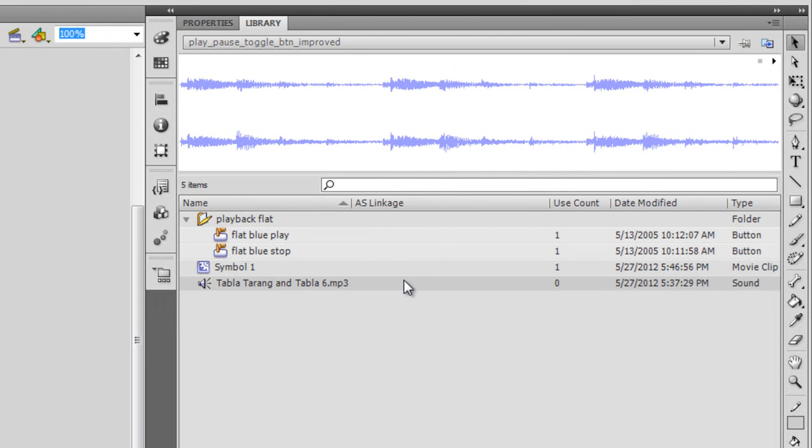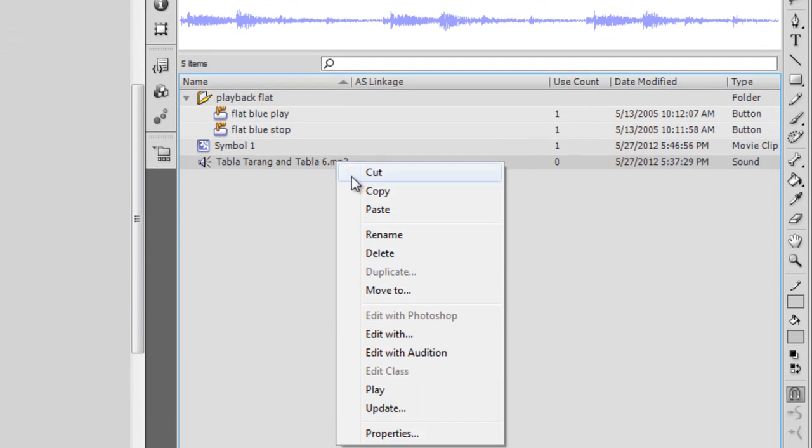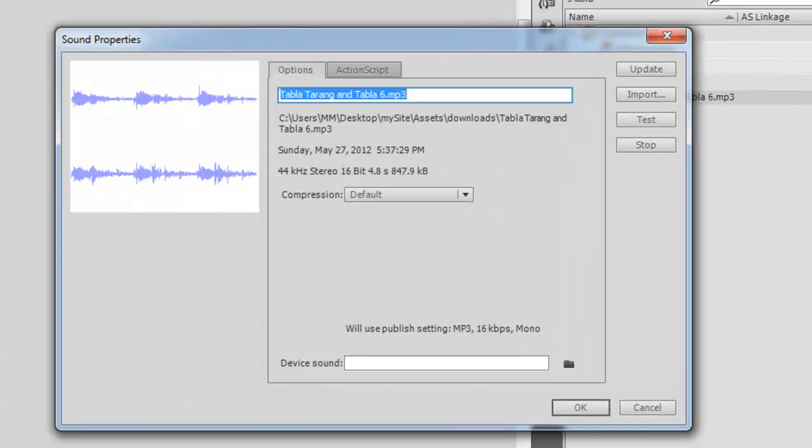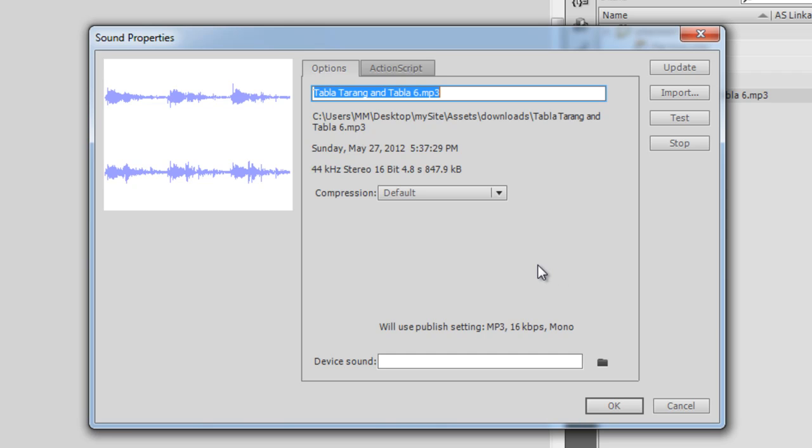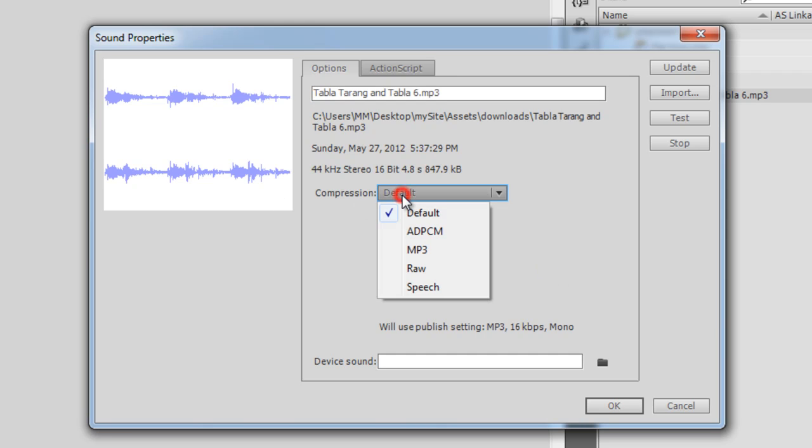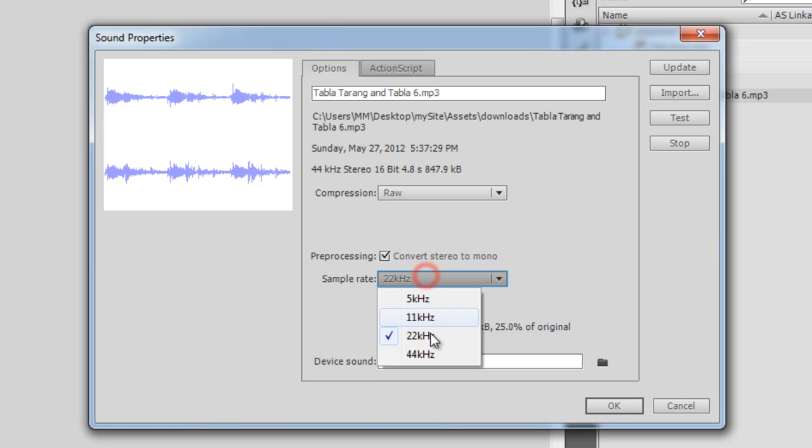And where you see the AS linkage, guys, in fact, before that, let me set the compression settings. If I were to test the sound now, maybe the sound quality is compromised. Let me just check if good compression settings have been applied. So let me go to properties, and you see the compression is default. Let me go to raw. Let me change this to 44. Let me make sure that it's not getting converted to mono. All right, and then let me test.